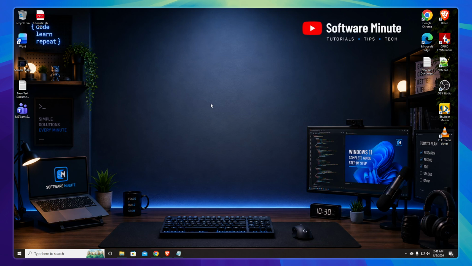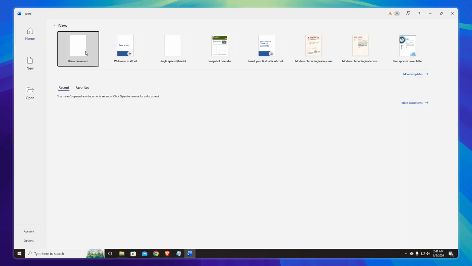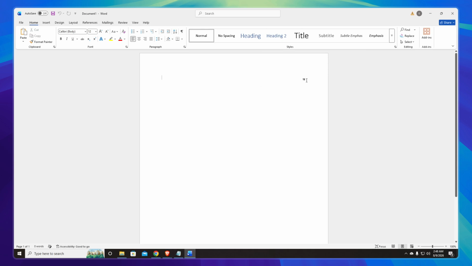First, open any Microsoft app on your computer. For this demonstration, we'll use Microsoft Word since most Microsoft Office applications share the same process. This means once you know how to do it in Word, you can apply the same steps to Excel, PowerPoint, and other Office apps without any trouble.